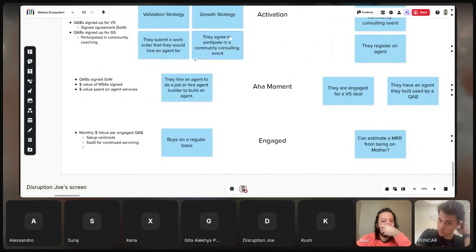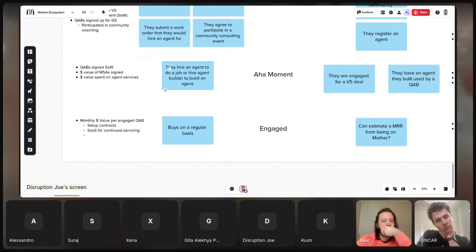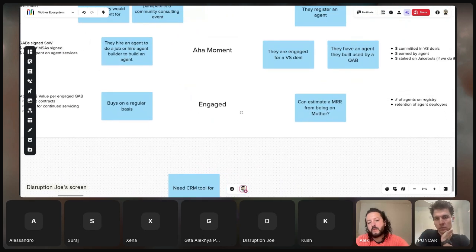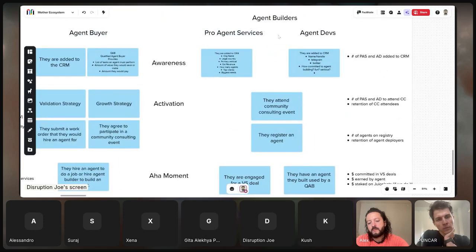So this helps us on the marketing side. That's why it's part of the growth strategy. And when they hire an agent to do a job, that is their aha moment. They see value, so we can look at the total value of things signed and total spent on agent services, and then buying on a regular basis is when they become engaged.